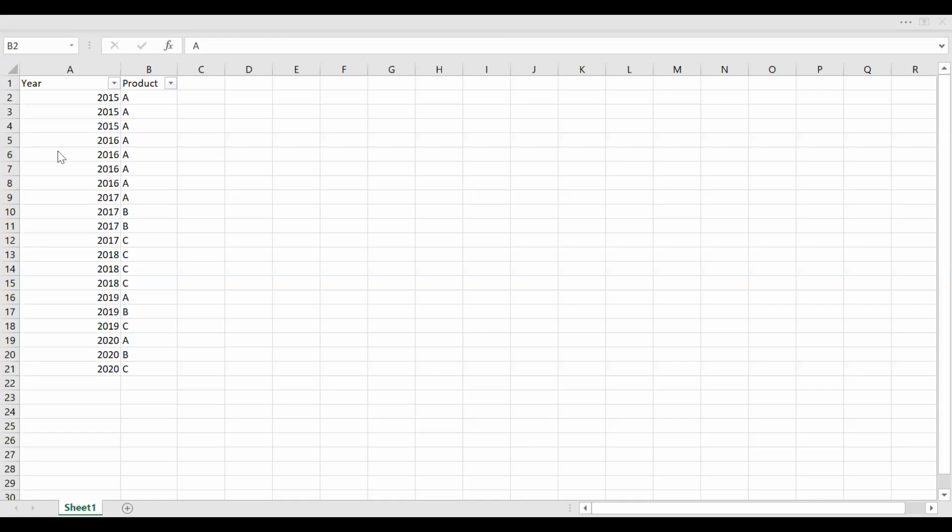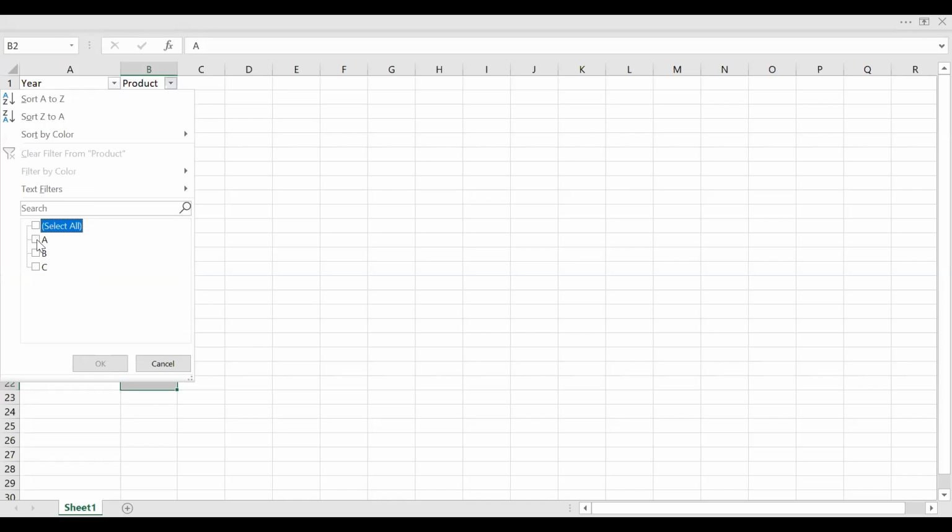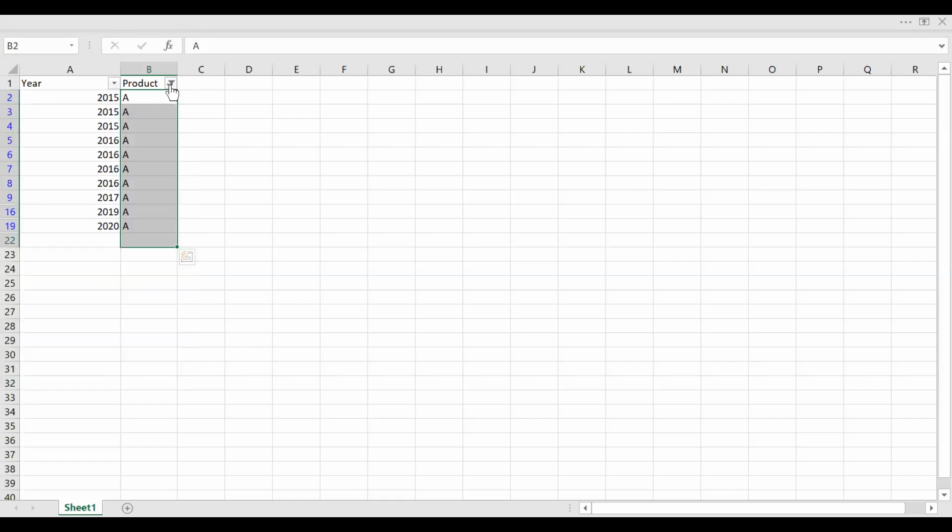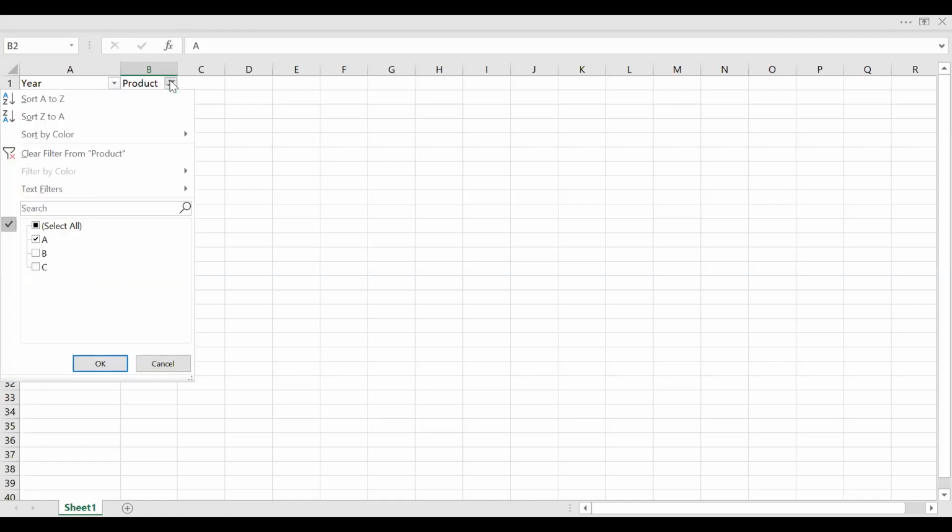So this is the data set which I'll be using. This is very simple. I have the year in column A and the product in column B. Basically, I want to use the equivalent of the COUNTIF function in Power BI, and I want to count how many times the product A has been repeated. As you can see here, if I filter for product A, it's repeated 10 times. So using Power BI, I should be able to get the same results.